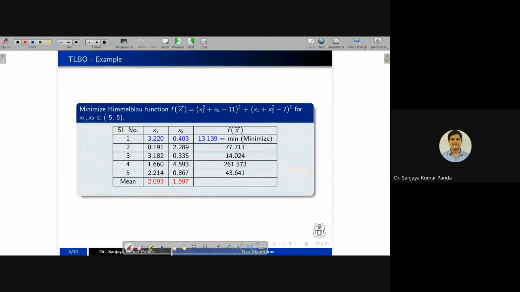So here, as I said, there are two different variables: one is x1, another is x2. In order to find f of x1 and x2, you need a value of x1 and x2. This serial number indicates student 1, student 2, student 3, student 4, student 5 respectively. X1 is a subject name, X2 is another subject name. Now, for X1 these values we have to generate in the range of -5 to 5.